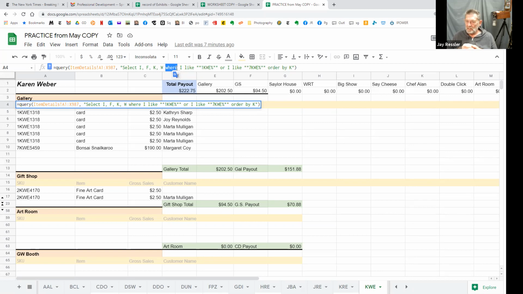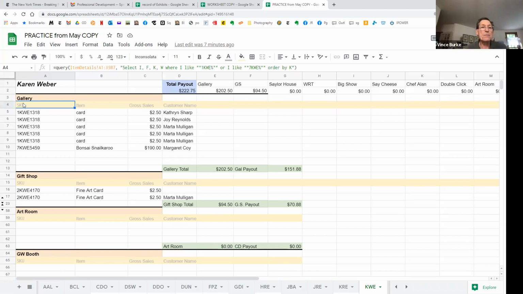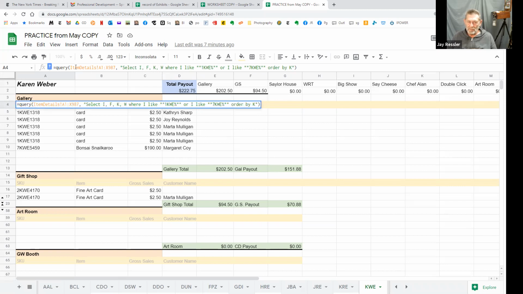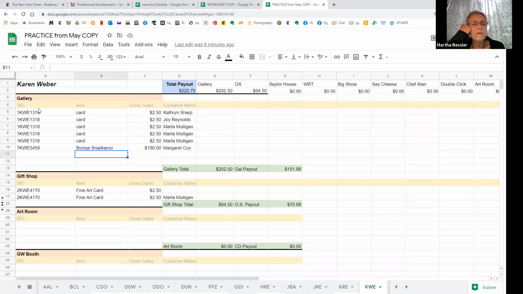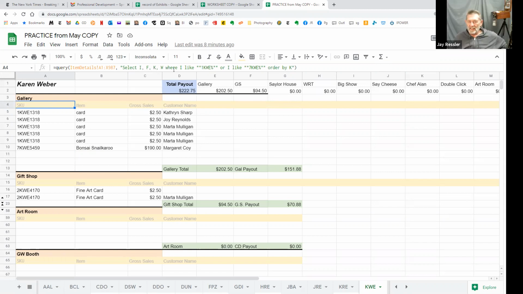Yeah, it's just a logical. Not in column I. The 1 KWE is in column A. Aha. Okay. Well, look at the logical argument. Select column I, column F. That's column I on that sheet, the item detail sheet. The column names go back to the original sheet. Right. Ordering, and it's ordering it in the order I want it, not the order it wants it. Wow. So it's columns I, F, K. You know, it took a little while to figure this out, but once I figured it out, then I could copy this formula and just change the initials.